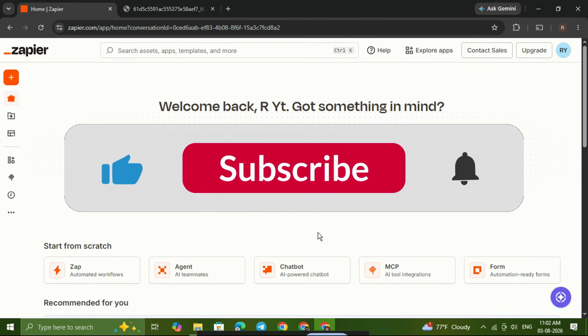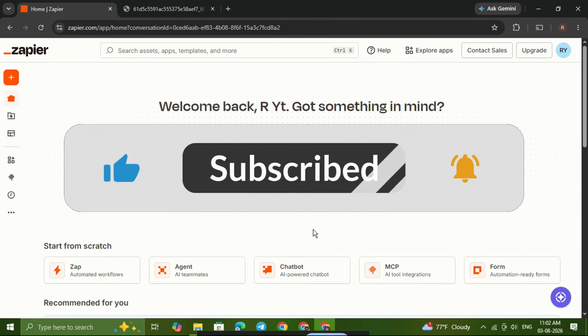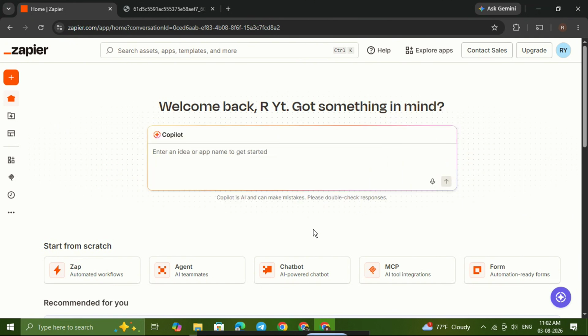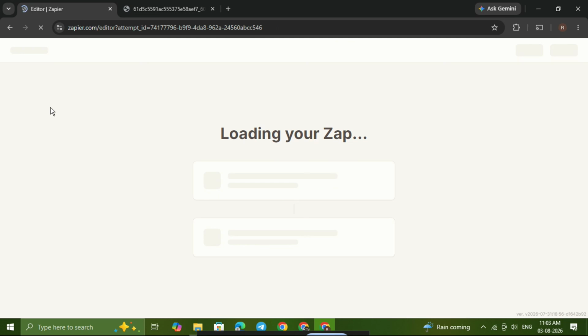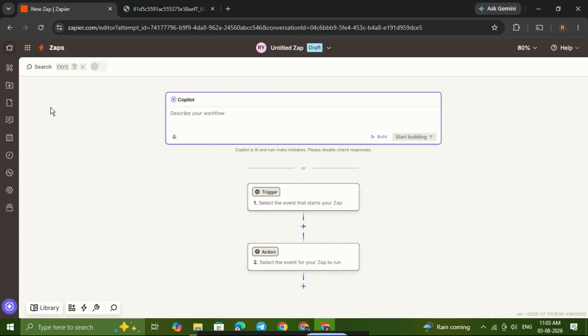First, go to Zapier in your browser and sign in to your account. Once you're on the Zapier dashboard, look for the Create button and click it. This is where you begin building a new automation. After that, click on Zapier workflows, since that's the type of automation you want to build for Shopify and other apps. Next, you'll choose your trigger.